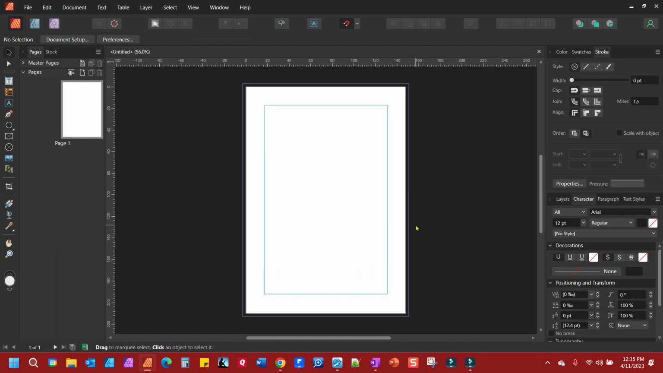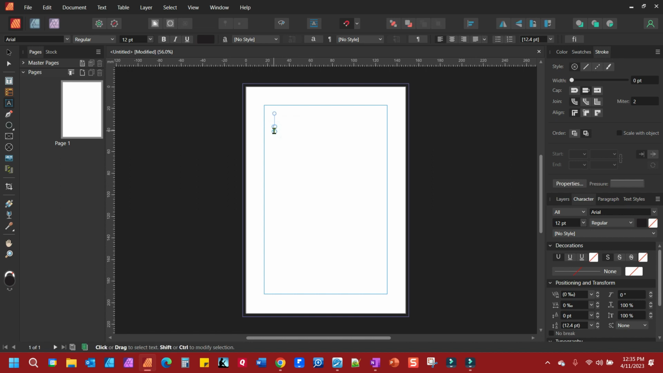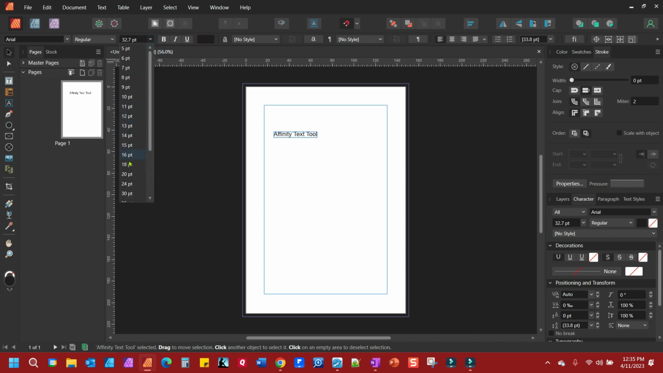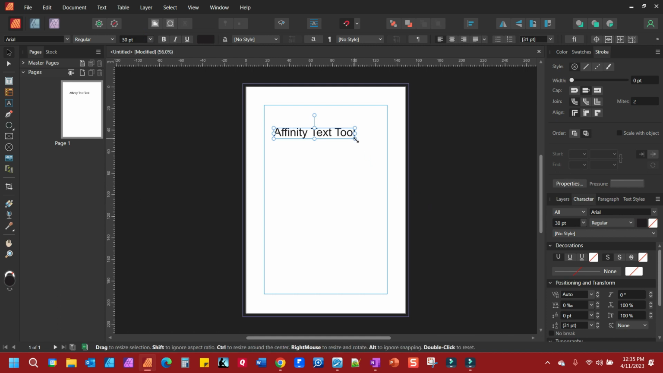So the first thing we want to do is go over here and select the Artistic Text tool. We're just going to come over here in our document, click, and type. Now we want to resize this so everybody can see what's going on. You can resize by clicking and dragging, and you can resize by using your resize drop down up here. But I'm just going to click and drag here.